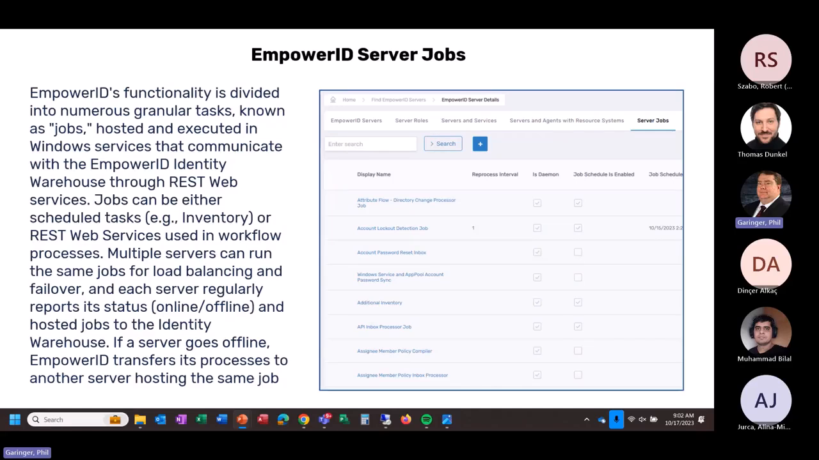Take joiner for instance. The joiner process overall is: I inventory an account, I evaluate the account, I provision a person for it, I assign the business role and location, I synchronize the attributes, I provision other accounts for it in target systems, stuff like that. So instead of all of that being in one big monolithic workflow that can error out and have problems halfway through, then you lose your place, it's not really resilient. What EmpowerID does is we split up all of our processing into granular jobs.